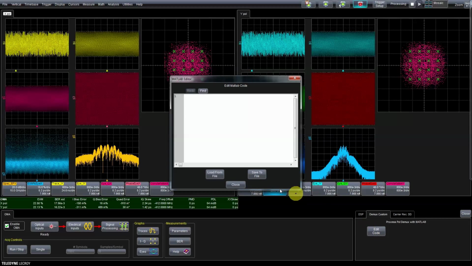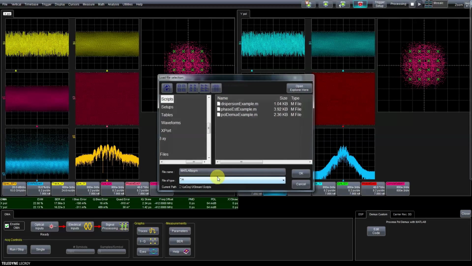So let's click Edit Code and Load from File. By default, we provide you 3 example files for you to start from so that you can enter in your own MATLAB code and modify these files. This lets you get started quickly and efficiently.